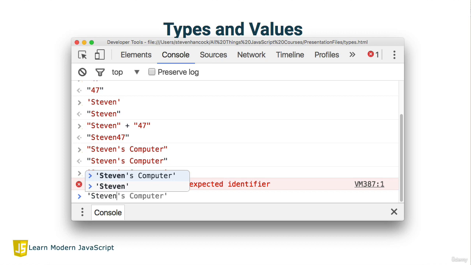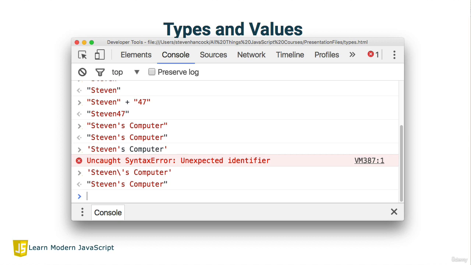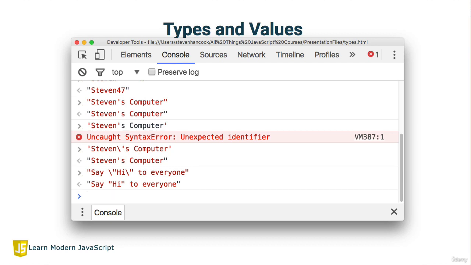So let's do the same thing again. Do an escape sequence for a single quote, and notice that comes out just fine. So that backslash is an escape sequence. We can do that with double quotes as well. Escape sequence here. Escape sequence again. And there's our string. So there's a little bit about working with strings.